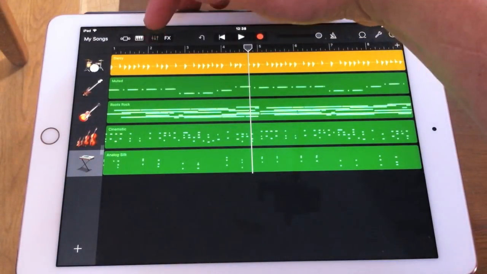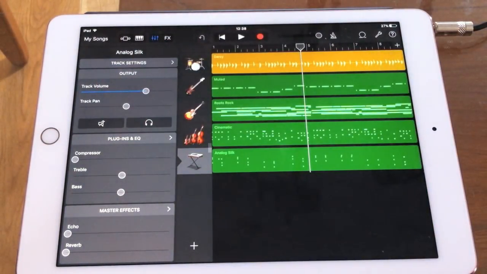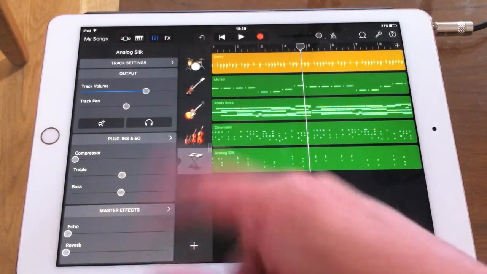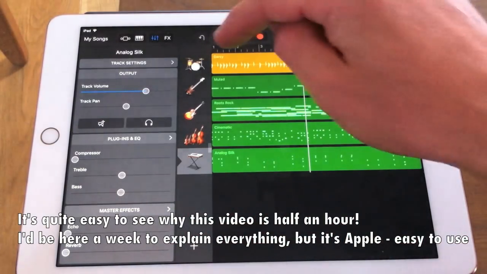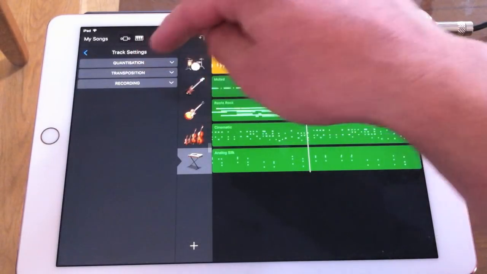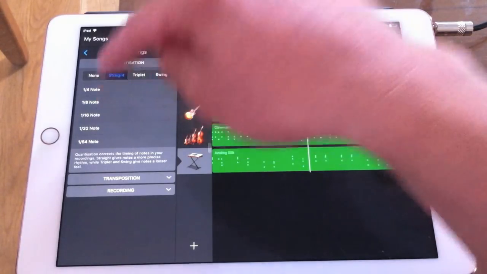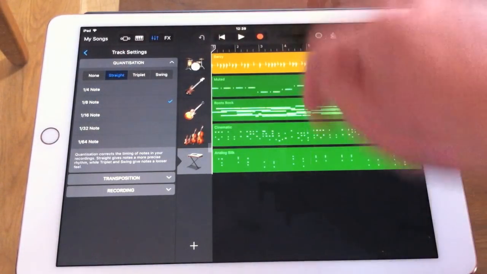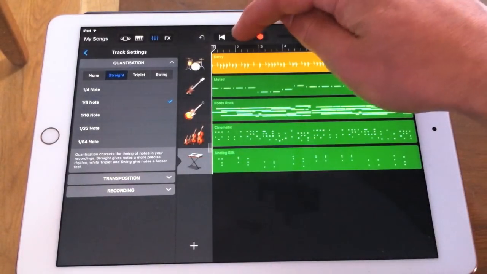So we've got the little mixer window here, which brings up a load of options for things like effects. There are 10 effects built into this, and you can use any 4 of them simultaneously, plus another 3, which are global. So I'm going to go to track settings and quantization. I want a straight rhythm and I want it to quantize to the nearest 8th note. Now those Alchemy stabs are going to be in place.